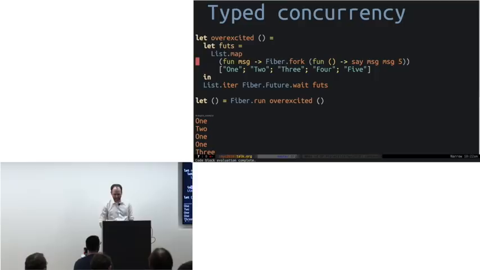I think the examples are getting sillier as I go along. I think I was running out of ideas.